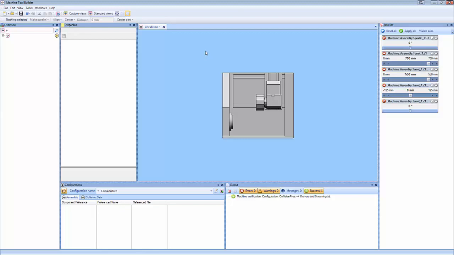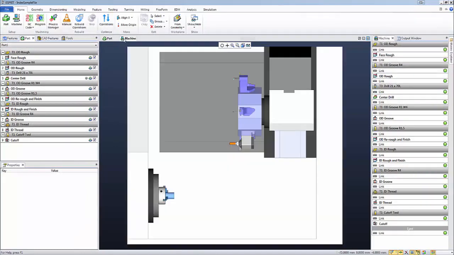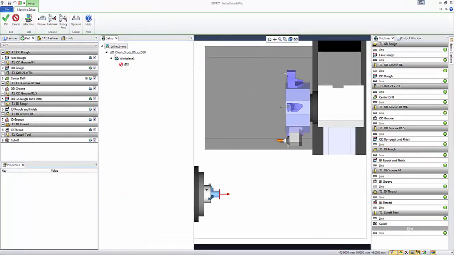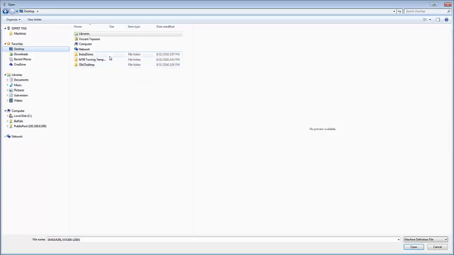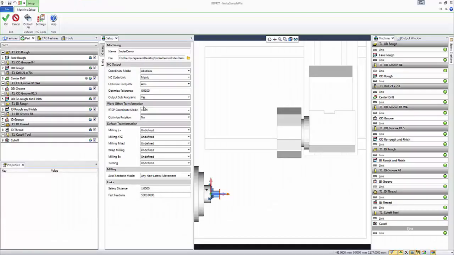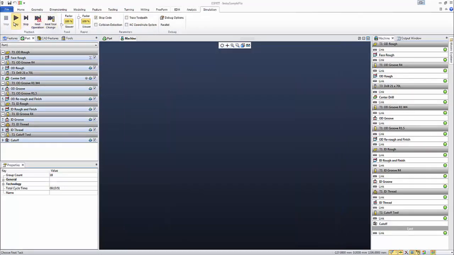Let's go ahead and save the file. And let's see how that interacts with ESPRIT. So let's change the machine setup. Click on OK, and as you can see, our machine loads properly. Now let's go ahead and simulate to make sure our machine works fine.